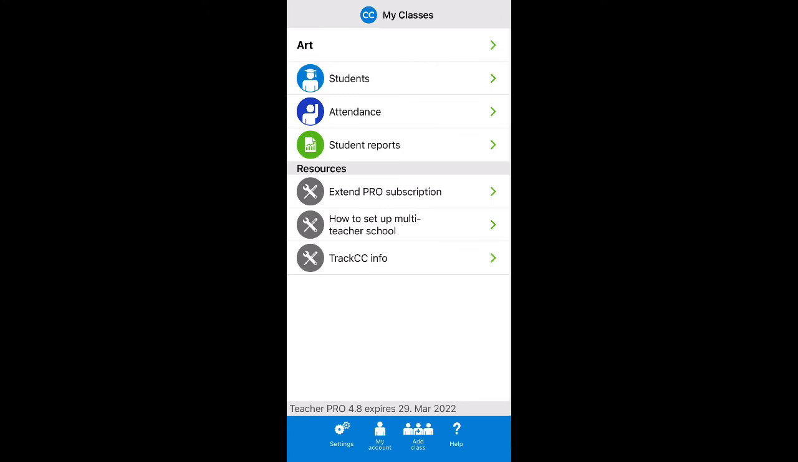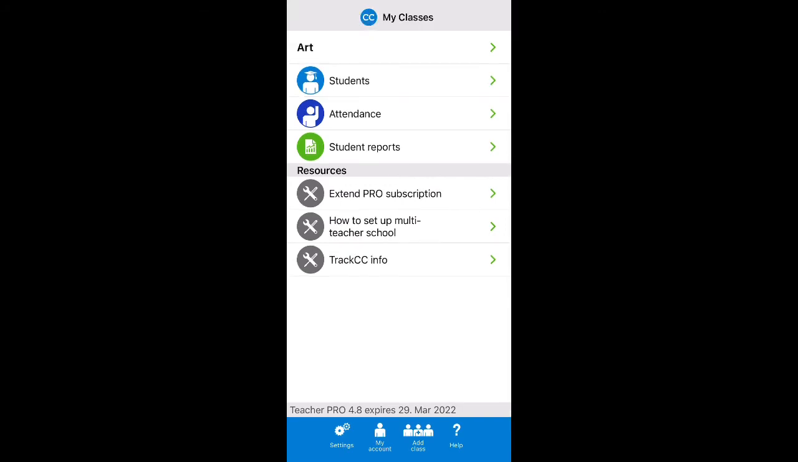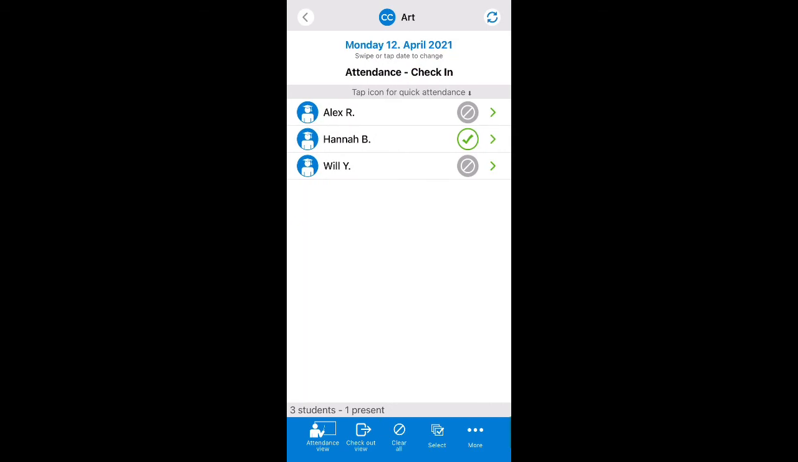Now, back in the teacher account, we receive a live notification that Hannah has checked out. So let's see what that looks like. So now Hannah is checking out with the QR code, and we receive a notification that reads Hannah B checked out as left the class. Let's go into the attendance panel. And here we have the check-in view, but on the bottom toolbar, tap check-out view, as that's what we were looking at.